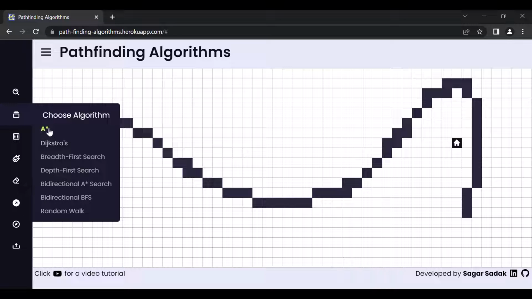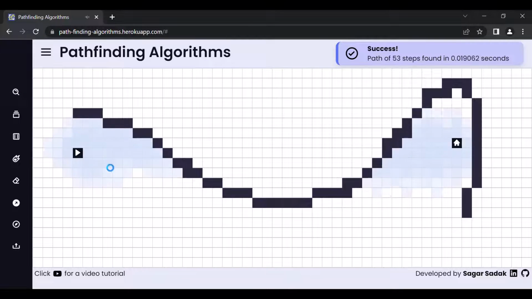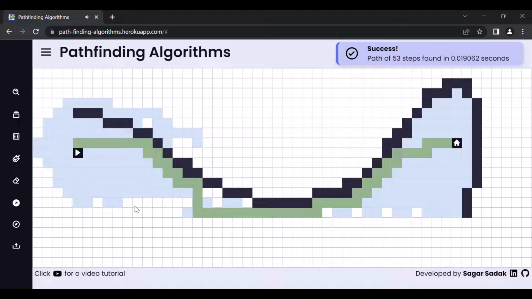So you have a wide variety of algorithms to choose from. Let's say I want to use bidirectional A-star search. Click on one algorithm and you can compare, okay, this took 53 steps and this took so and so time. Okay, how does that compare to some other algorithms?